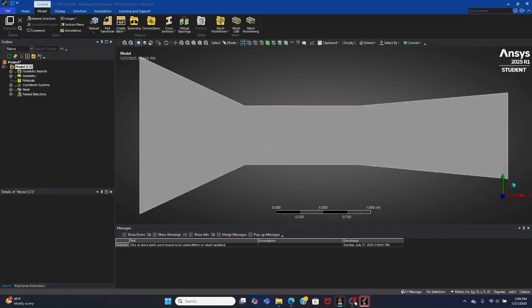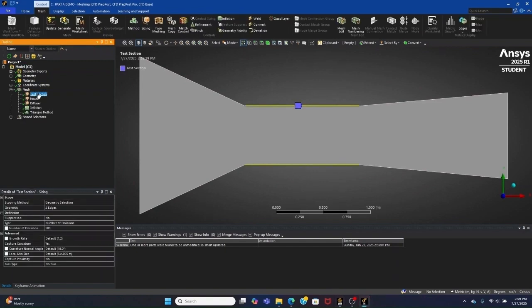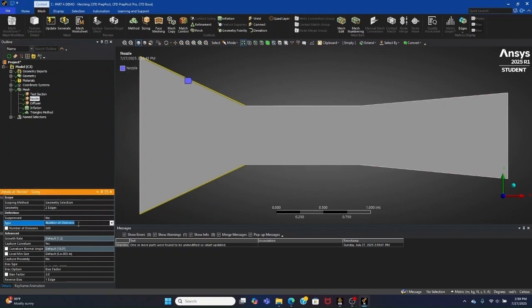Okay, so here's our geometry in our mesh. The first thing we did is we added this test section right here, which was our sizing. Our sizing for the test section, the top layer and the bottom layer. For this geometry, we changed this to number of divisions at 500 with no bias. Next, our nozzle area, we selected these top 2 edges right here, with a bias factor of 3. For the reverse bias, we selected just one of these edges right here, and we made sure to set number of divisions at 500.